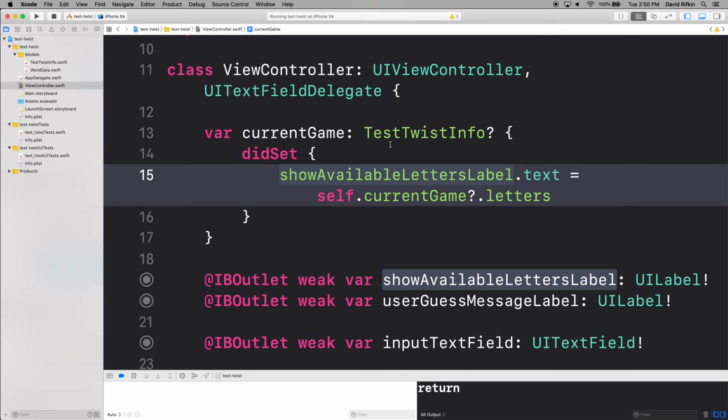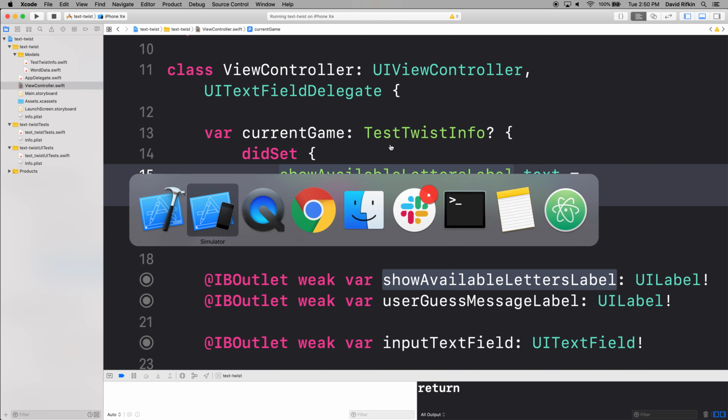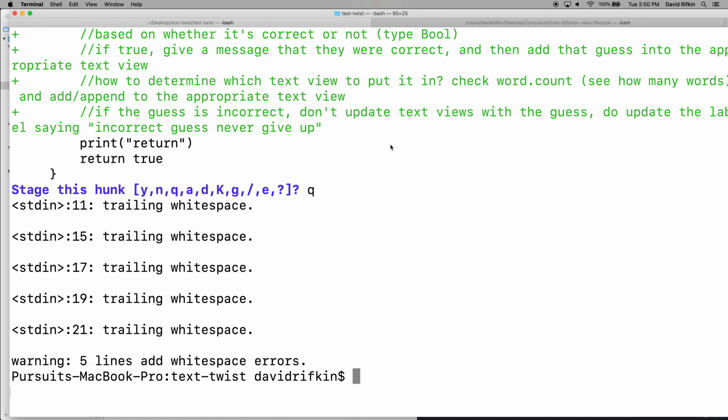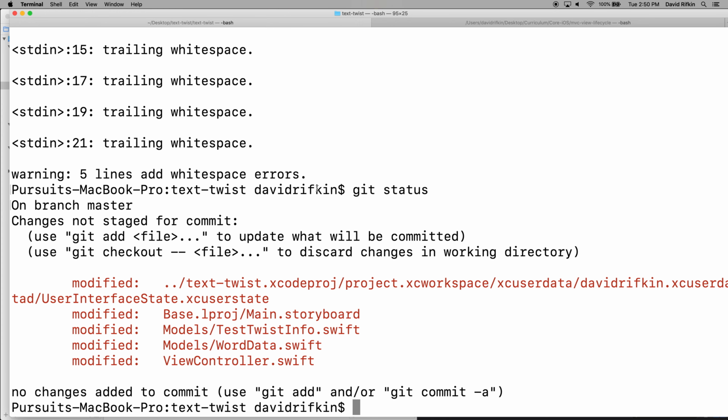Before I go any further, I'm going to make some commits. Isn't that exciting? We've kind of gone too far. You should try to commit every 25 to 30 minutes. You can say, that's what I did, and it works. So let's check my git status. Look at everything that changed. It's a lot.